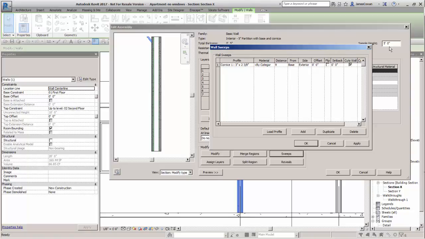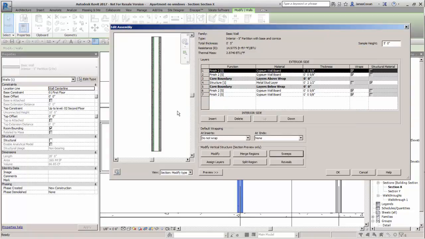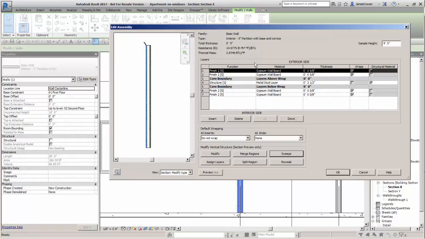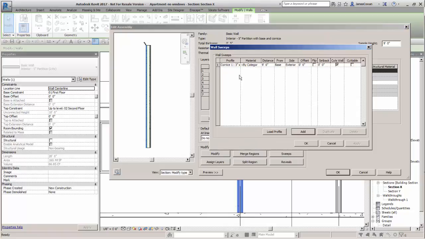So I'm going to get a message here because I told it the wall is only 5 feet. So it's actually way out there in space. So let's make the wall 9 feet. Okay, and then 3 inches down from there. So under sweeps, distance is 9 feet, is 8 feet 9.